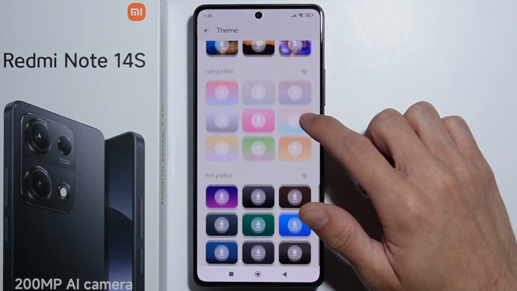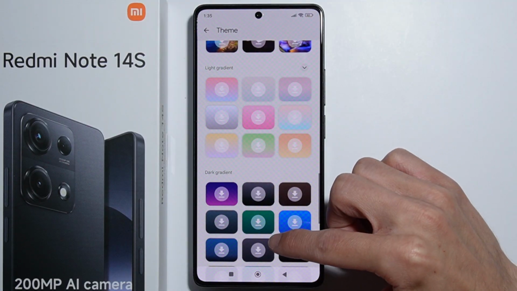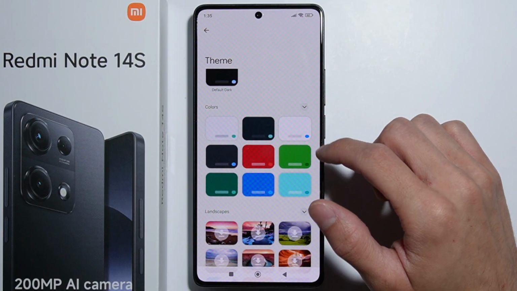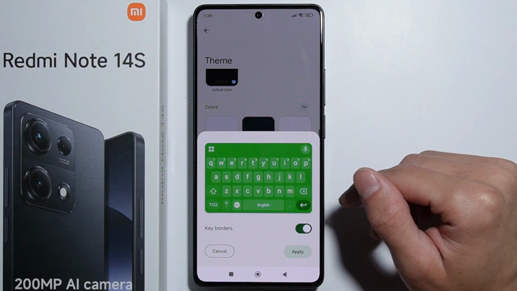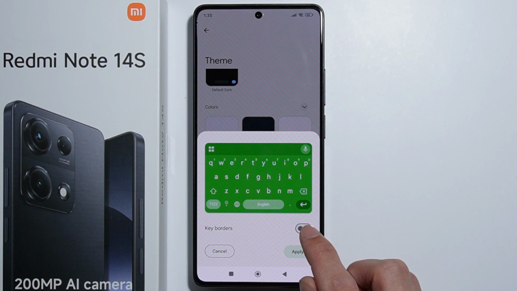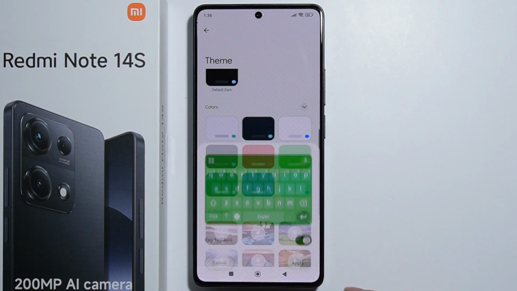Let's for example select these ones, these gradients you'll actually have to download. So I will select this like ready themes right here. Let's select any of these, and here you can also toggle the key borders just like this, as you can see, and simply press apply.